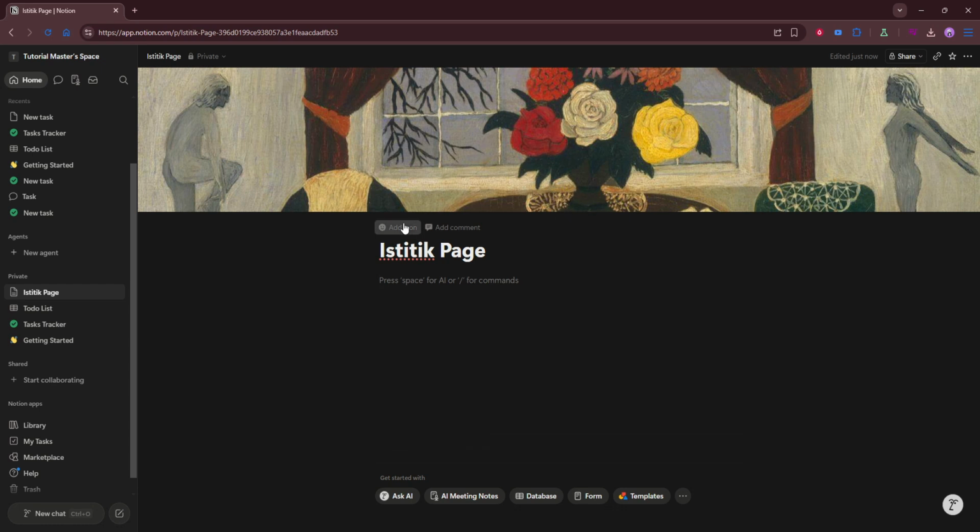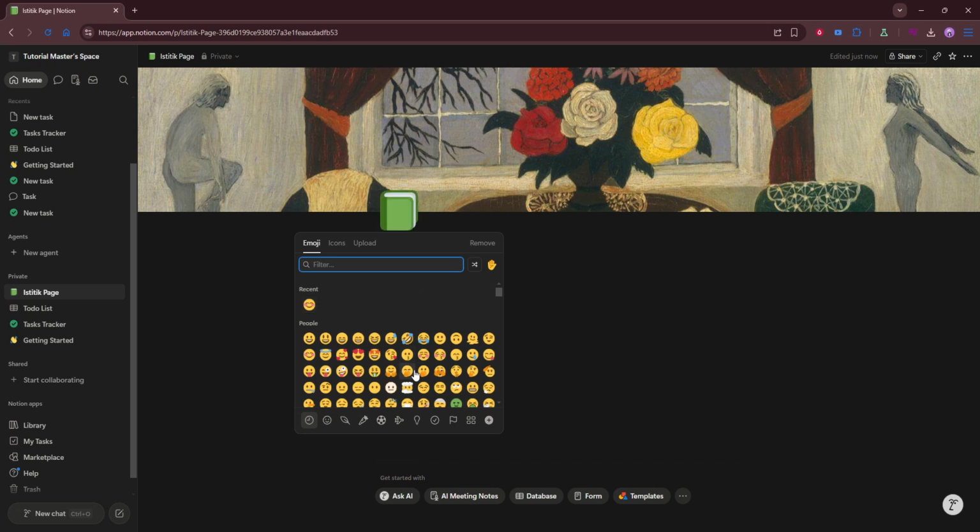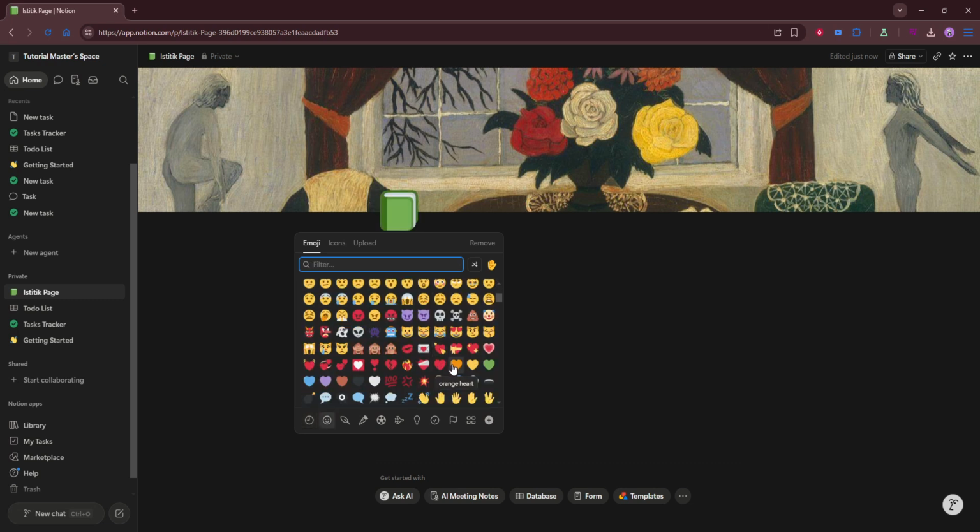This gives your homepage a little personality and also makes it easier to recognize quickly in your sidebar. A simple icon can make a surprisingly big difference in helping your setup feel polished and easy to navigate.